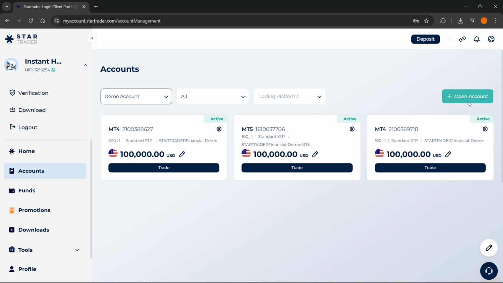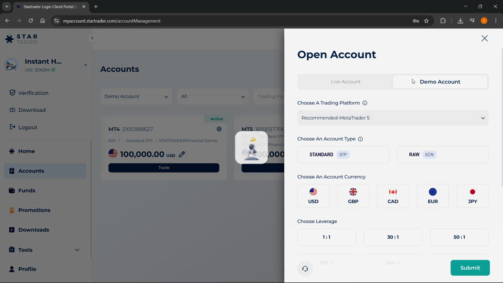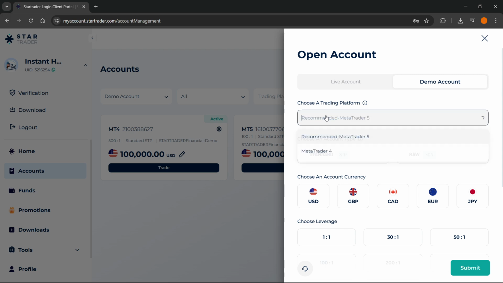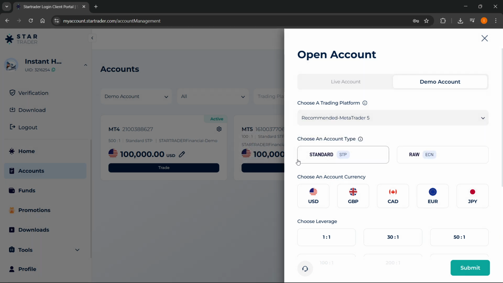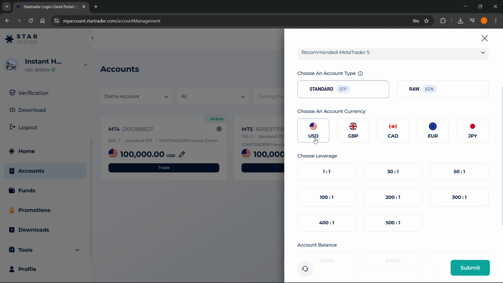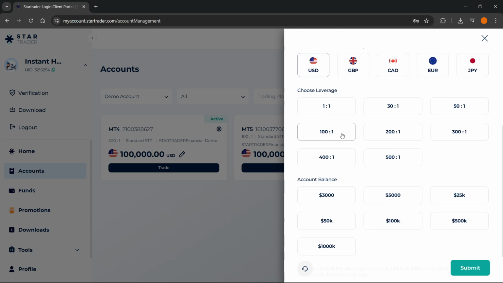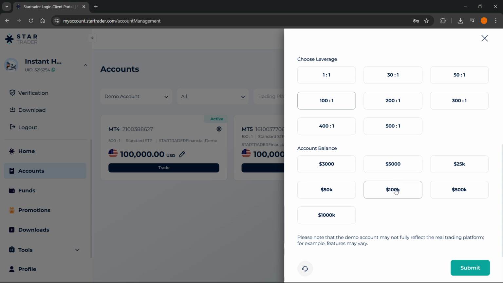So here, just click on Open Account, select whichever one you want, and then here you will have to choose a trading platform, either MetaTrader 5 or MetaTrader 4. And then you also can select your account type, and then also your account currency, your leverage, there's a bunch available, and then your account balance as well. So I'm going to do 100K, and then you want to press the submit button.